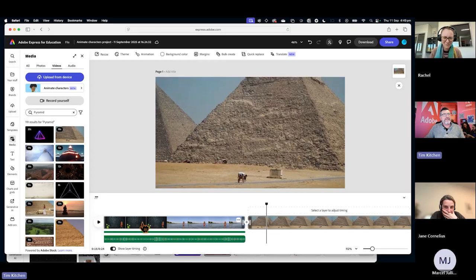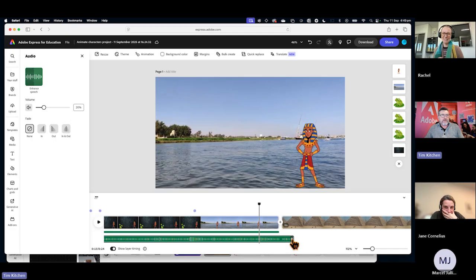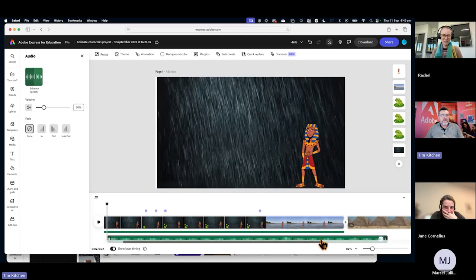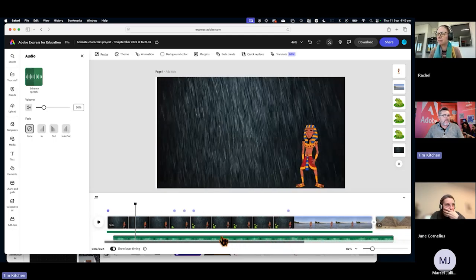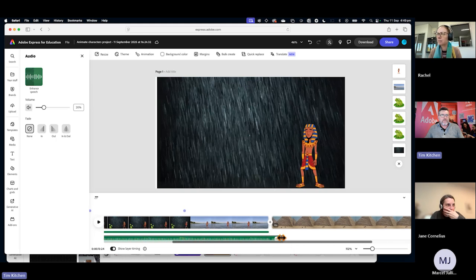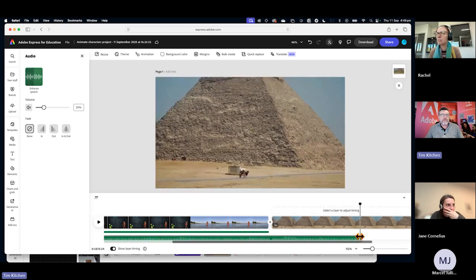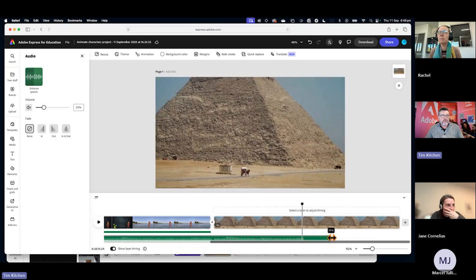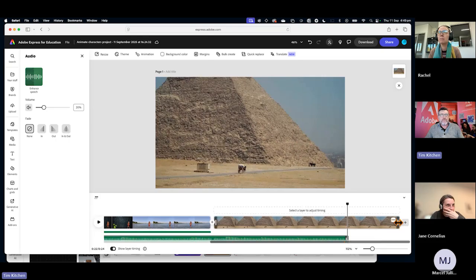And I can get the soundtrack to keep going just by clicking the soundtrack. And I don't want to move the soundtrack, sorry. I want to stretch it. So I'm going to go to the edge of it and stretch it. I'm not sure exactly how long my soundtrack goes for. I'll just leave it like that for the moment.